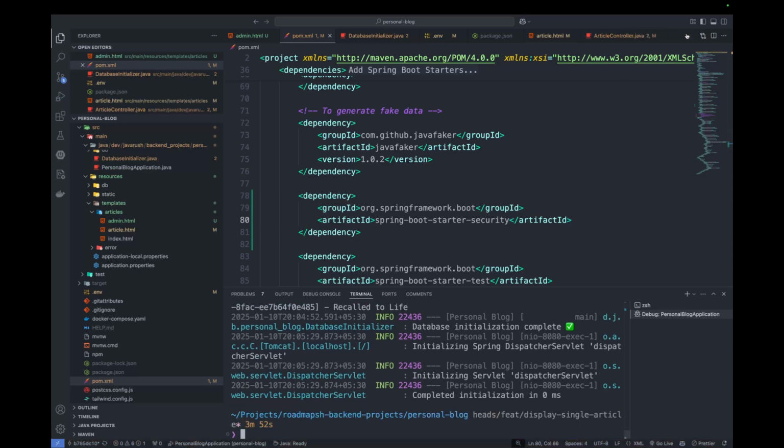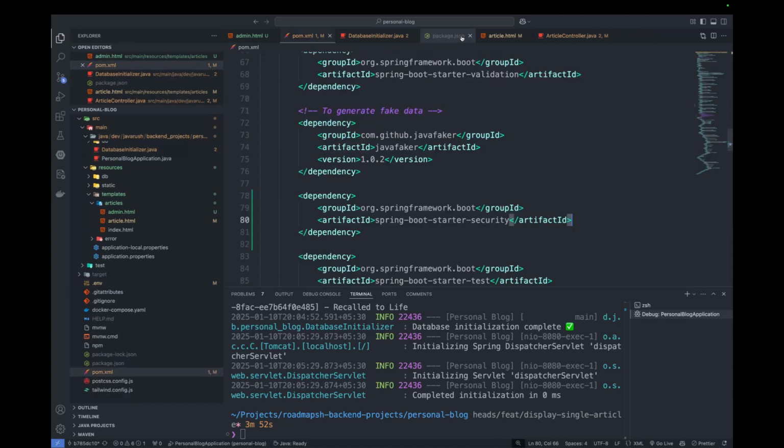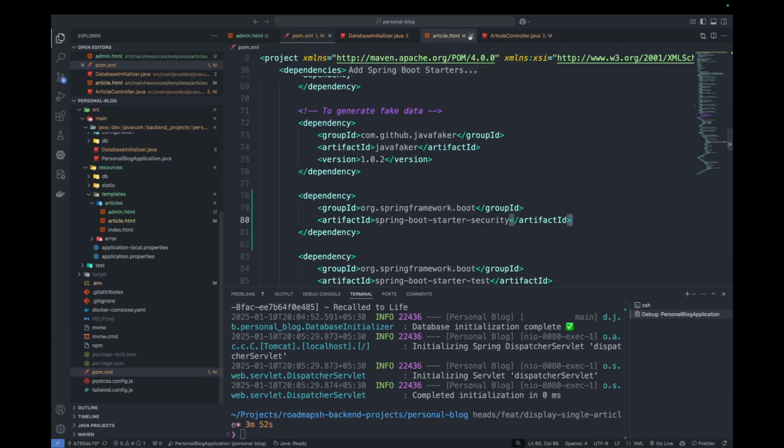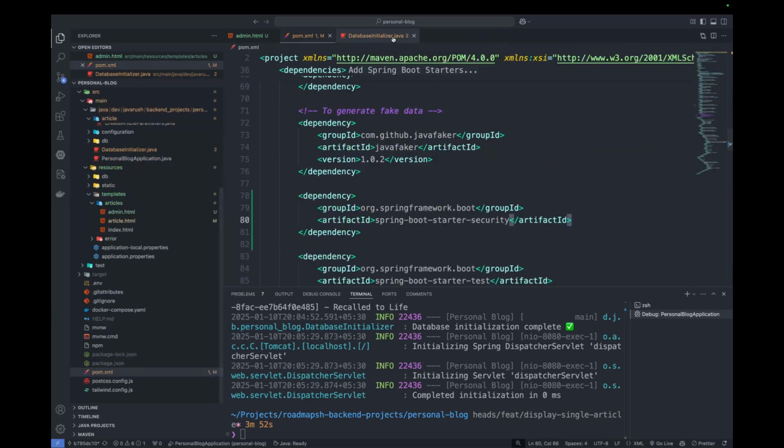First of all, I will stop this server, go to env and I will remove initdb from here. Let's close it, close this one, close article.html. This is article controller. We will close this as well for some time.